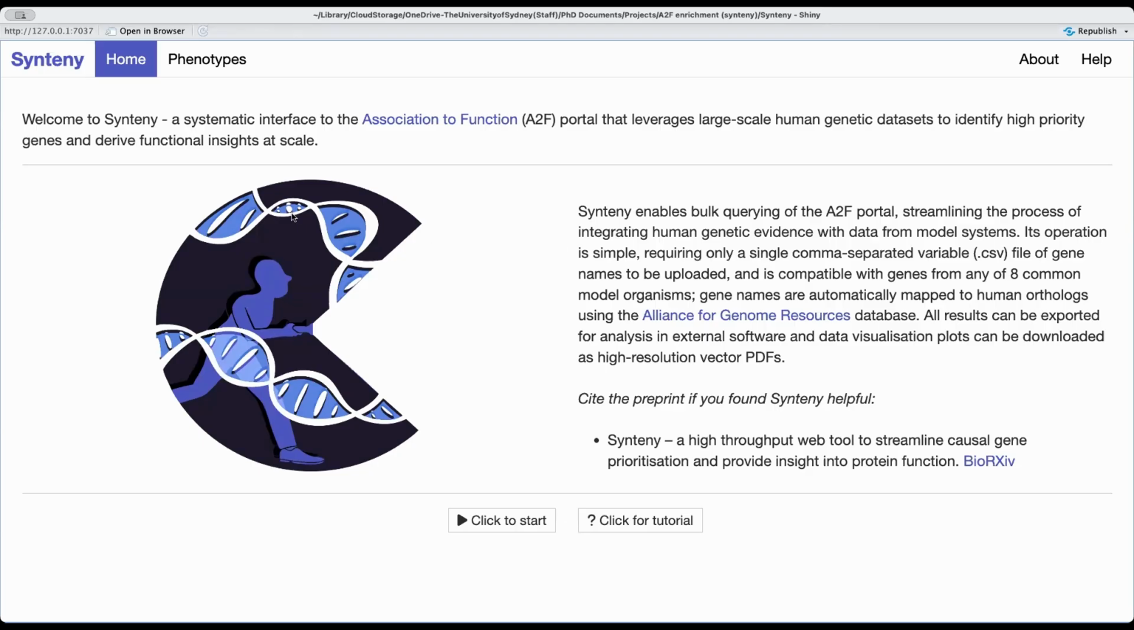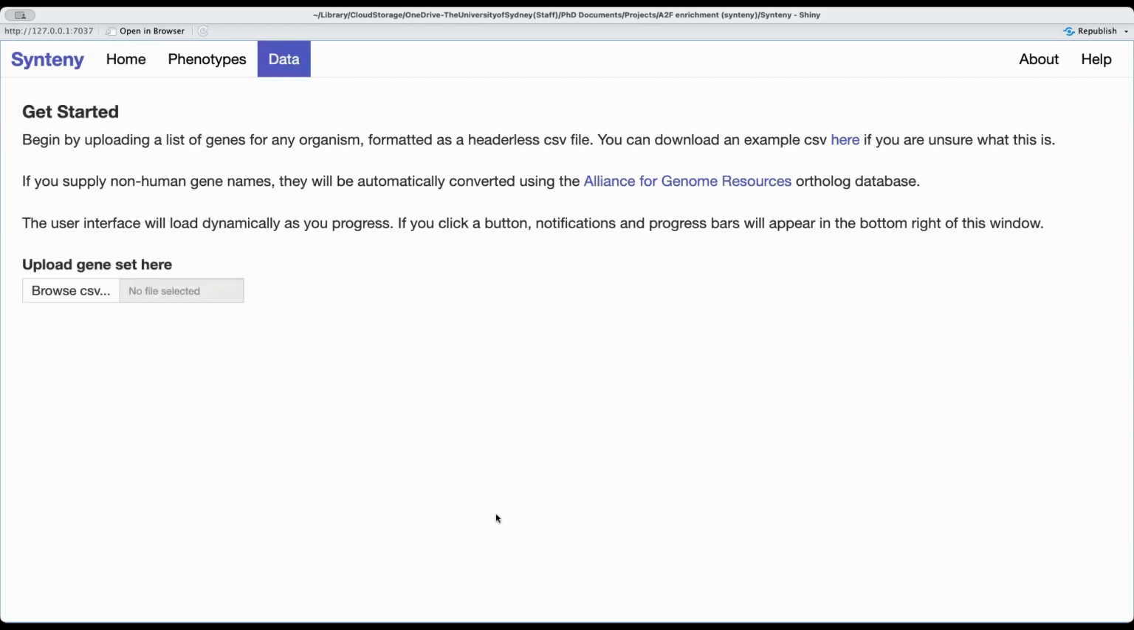Cool. So this is the Synteny browser. As you progress through the app, these tabs with data analysis and enrichment results will appear up the top here. So whenever you perform a new analysis, just see if there's a new tab. If we click this button to start, you see that this data tab has now appeared above. And this is where we'll input our data.